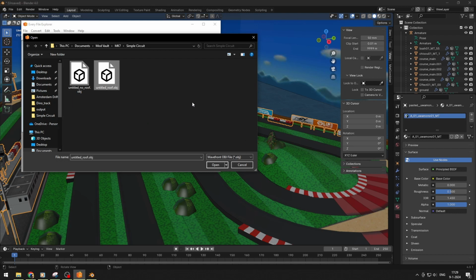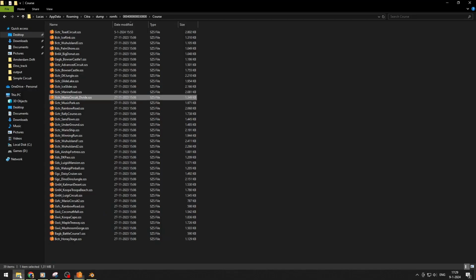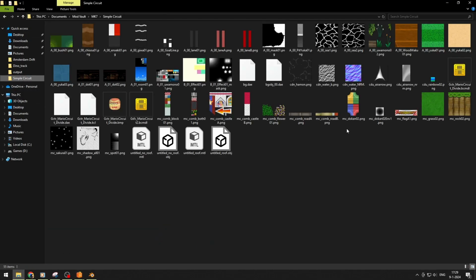Now you're gonna take the one with the roof, or the one that you used to edit the entire time. So the people that used the roof on their track and removed it, you're gonna need to use the object with the roof and click it. And now you want to make sure that this is the exact same name as the track here, right? So we use this one. This is the BCMDL that we use for this.